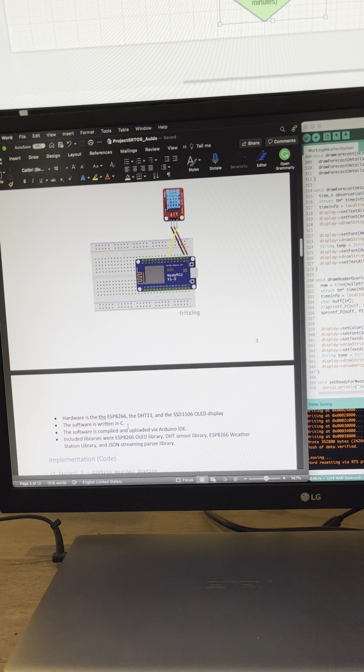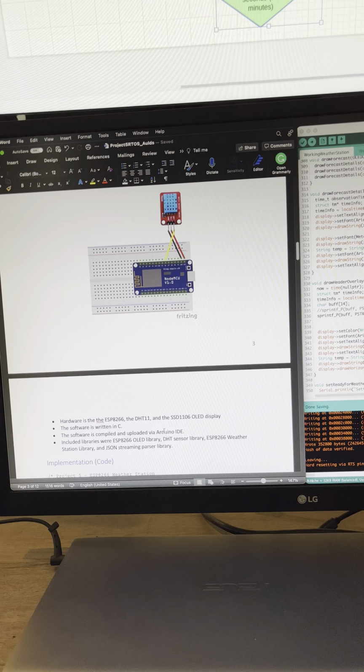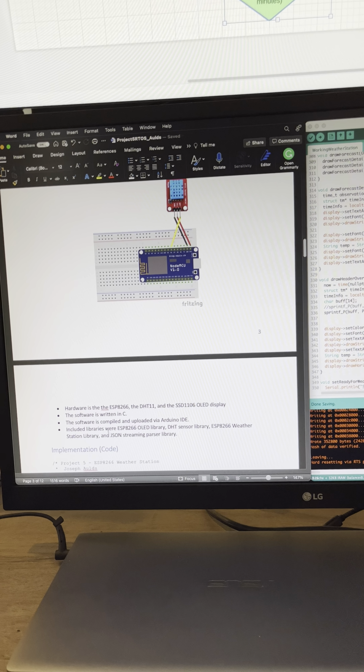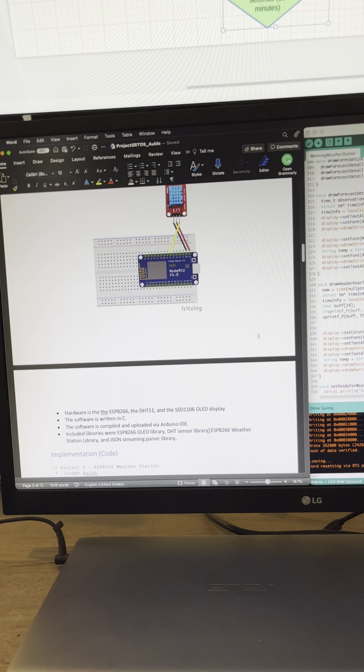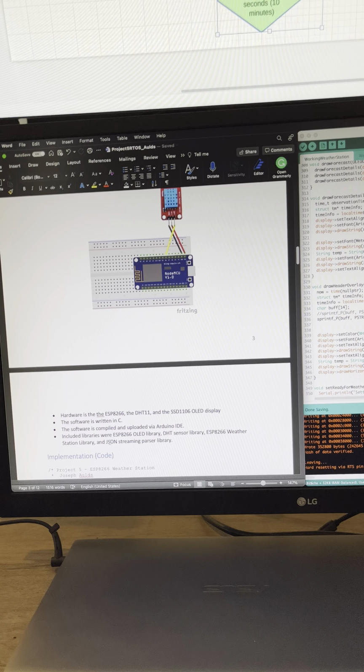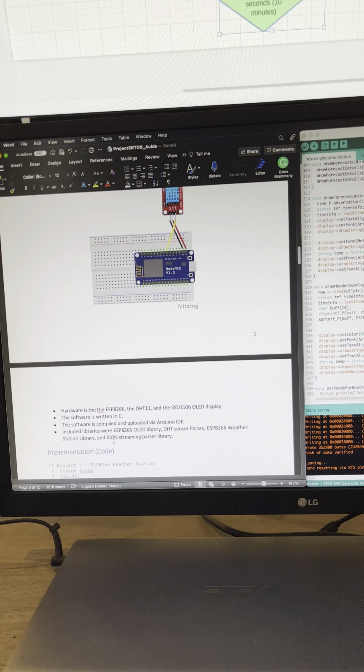The software is written in C. It's compiled and uploaded via Arduino IDE, and included libraries were the ESP8266 OLED library, the DHT sensor library, the ESP8266 weather station library, and the JSON streaming parser library.